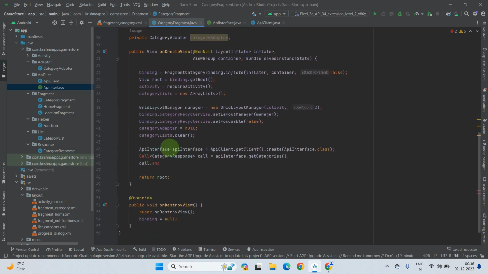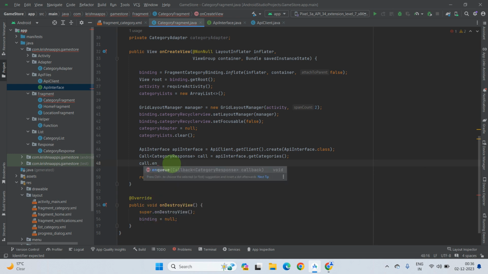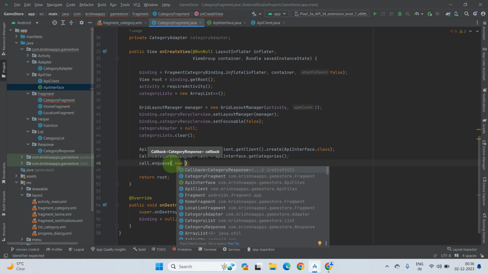Okay, so let's keep the cursor on it and press Alt plus Enter. As you can see, it is suggesting retrofit call. Okay, keep the cursor, press Alt plus Enter. Now it is working fine. Now you can go into here. As you can see, it is suggesting. So let's click on it, and you have to pass a new callback. New. As you can see, it is suggesting, just click the first one, interface.